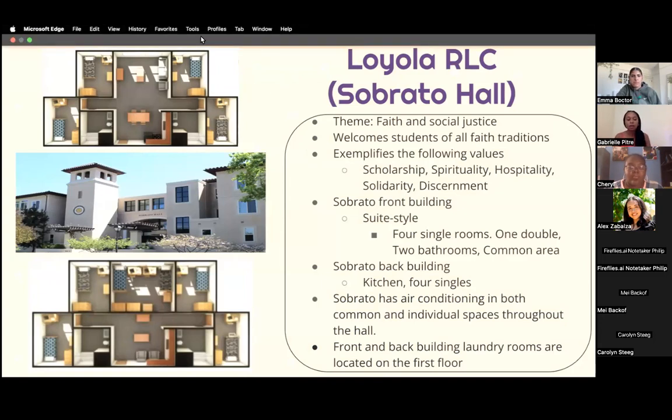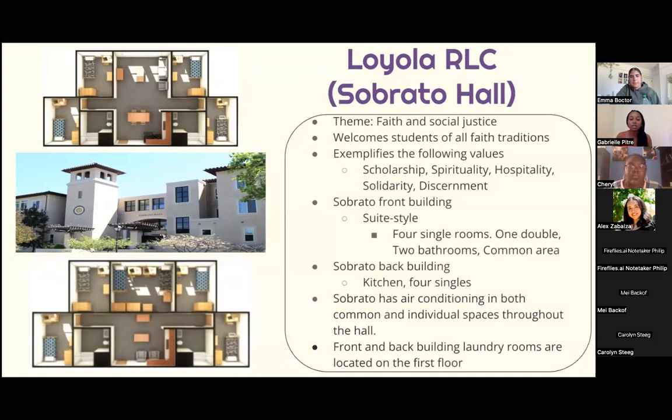The front building, where most first years live and where I lived last year, has 4 single rooms and 1 double, so you'll most likely be living with 6 people. There are also 2 bathrooms and 1 common area. Within the common area, there are chairs and a table for you to hang out with friends or your suite mates, but there's also a sink, counter, and cabinets. So there's not actually a kitchen, it's just sink, counter, and cabinets.